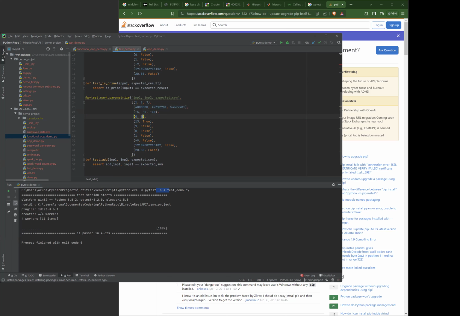So if I combine 0 and 0, that should be 0. That's one of the test cases. How about decimal numbers? 0.5, 0.5 should be 1. Can you guys come up with some test case scenarios here?